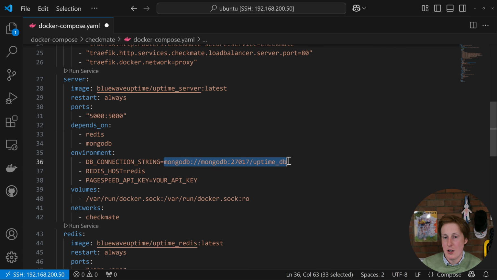In this instance, it needs to connect to the database to write some stuff. It also will cache some of that in Redis first. And if you want to use PageSpeed, you're going to need to get your PageSpeed API key. You can comment this out if you don't want to use that feature. To get that key is pretty straightforward.